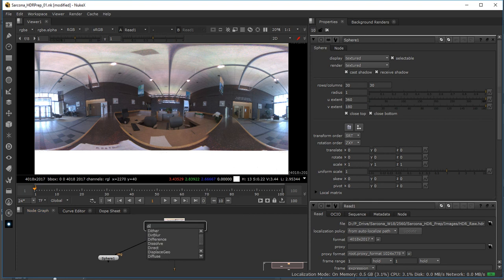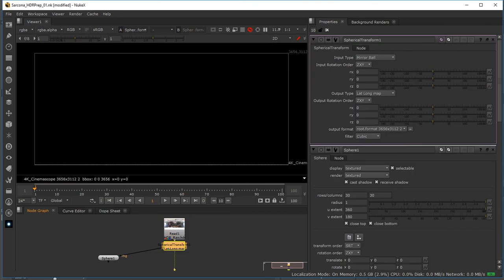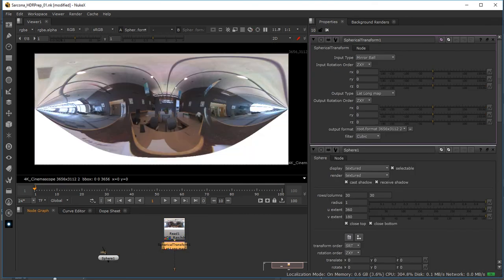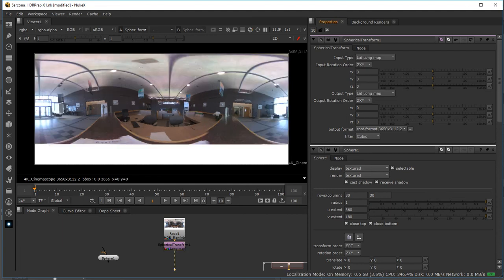Okay, so I'm going to go to spherical transform. There it is. And the spherical transform allows me to take one kind of distorted image and put it to something else. An HDR is called a lat-long map. So I'm going to go over here and choose lat-long map. And then I want to convert this into a cube.